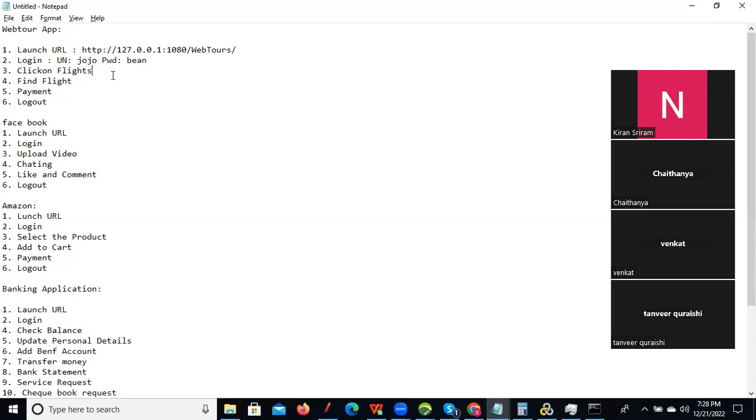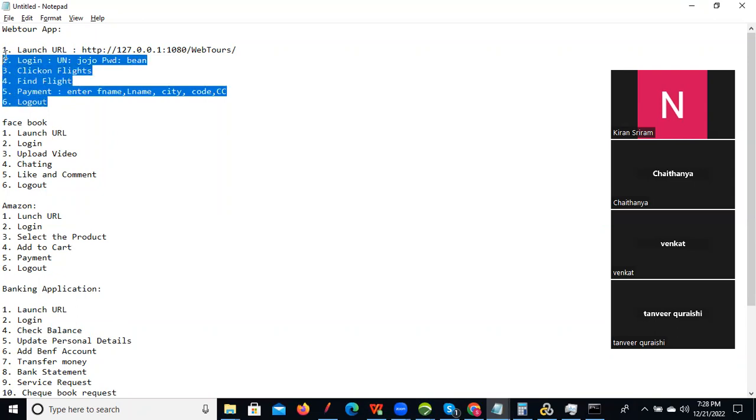From the test data point of view, you need to enter payment details. In payment also they will mention, like, enter first name, last name, and we need to enter the city, and zip code, and finally the CC, credit card details. If it is given like this, then we can record easily, right?